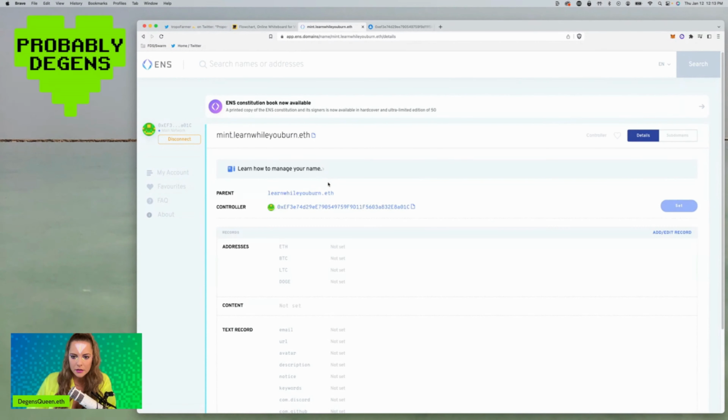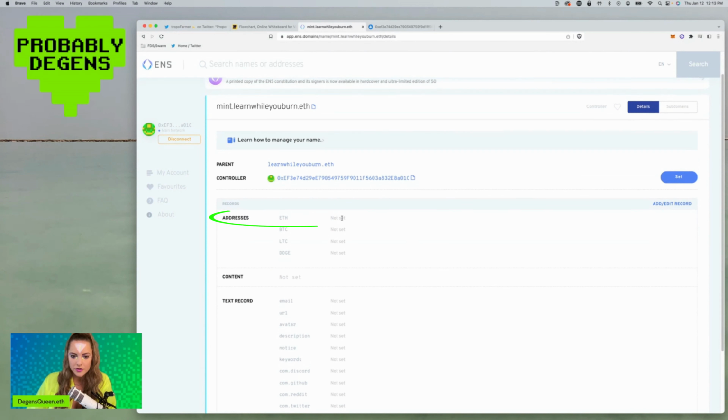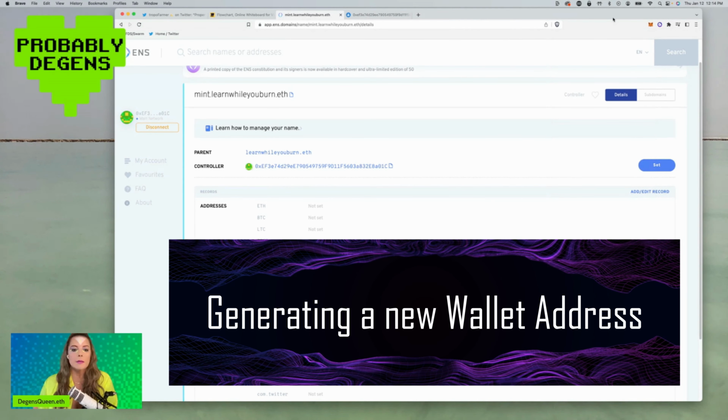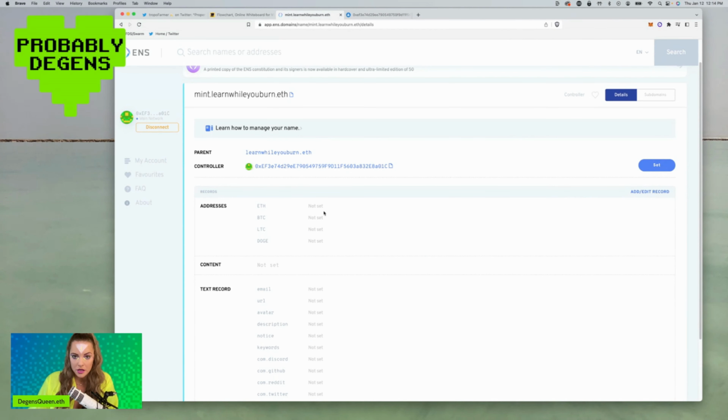If I click on this, I'll get to another detail page. We see that the controller is that initial wallet, the Learn While You Burn ETH that set this up. And then I do have the ability to set an ETH address here. The ETH address we are going to input is going to be from what we create out of the wallet. So let's skip to doing that right now. We're going to go to MetaMask now and create a wallet address to input into the address field here for the subdomain so we can start to create our mint wallet.